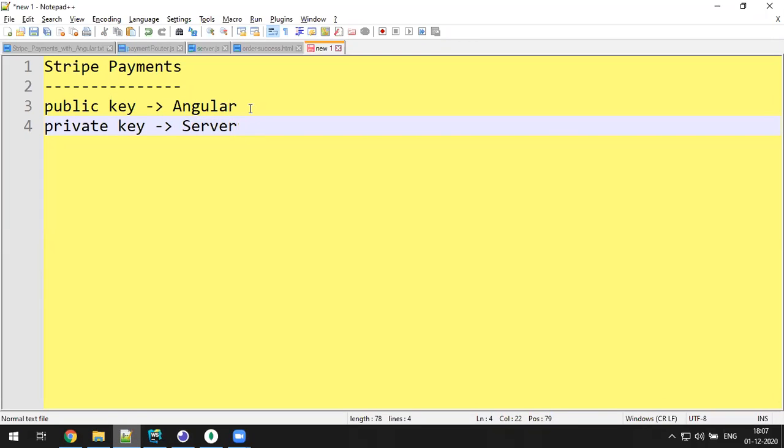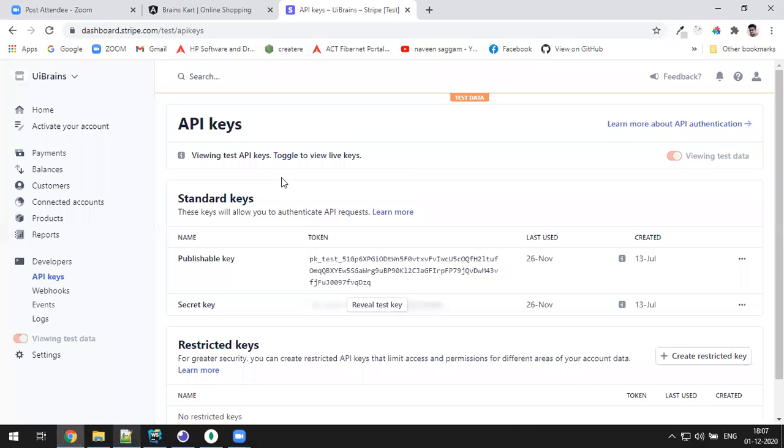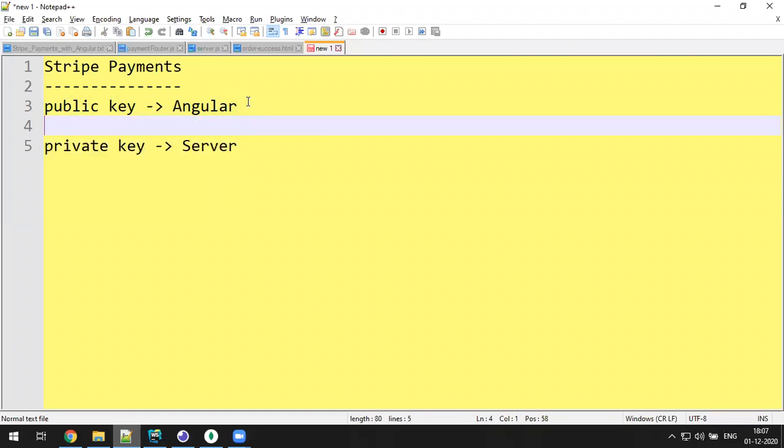First let's keep the things. In Angular, you keep the keys in your environment.ts file. For the private key, you keep it on the server side, mostly in the .env file. It can be config.env or just a normal .env, depending on what configuration you did.